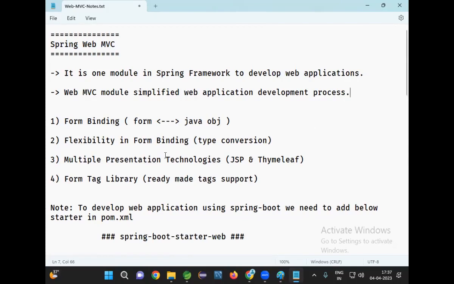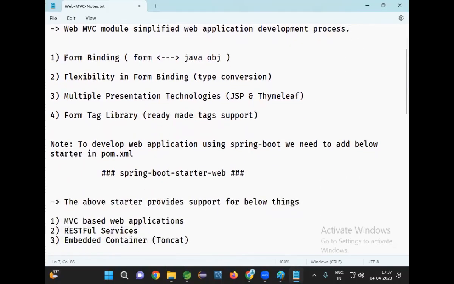What are the advantages with the Web MVC? The advantage is form binding. What is the meaning of form binding? Form data will be stored to an object. Object data can be displayed in the form.